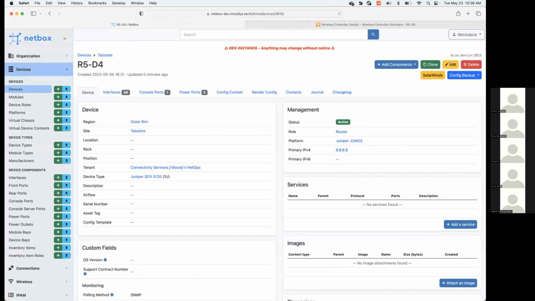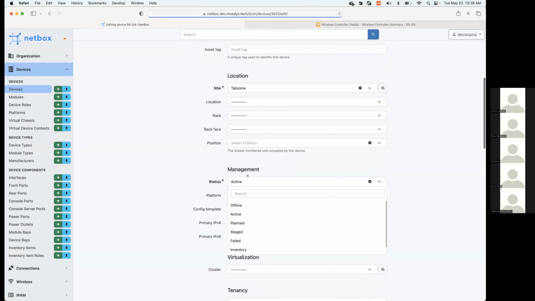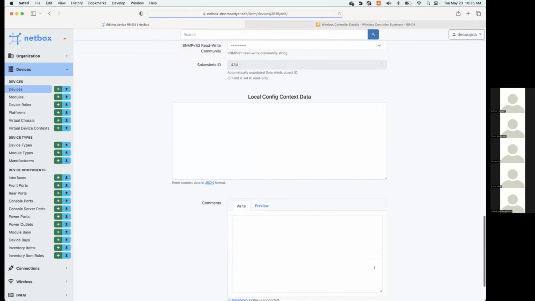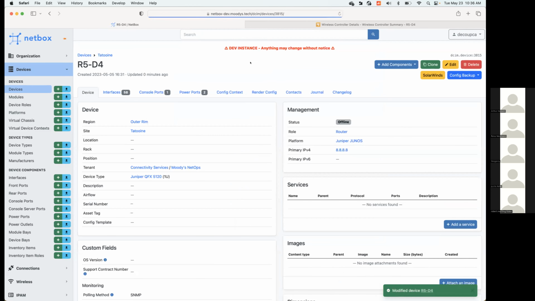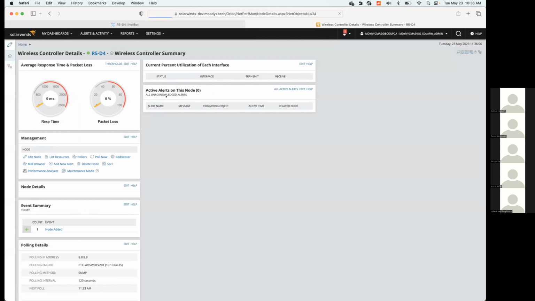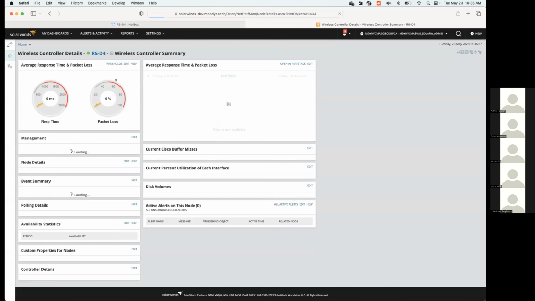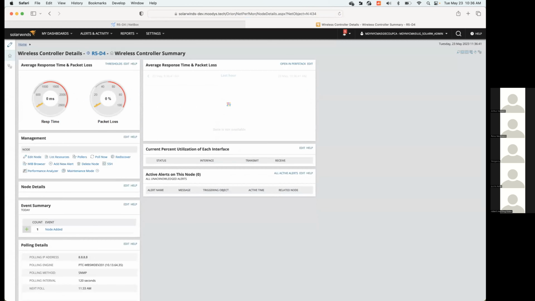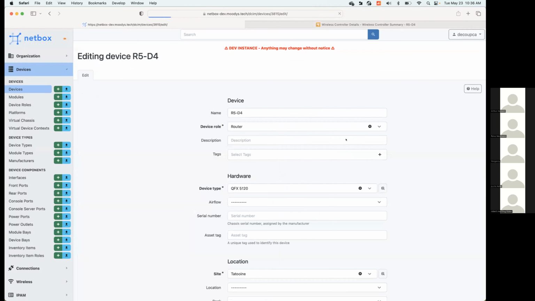One last thing I'll show is managing status. When I go from active to, let's say, offline, that's a state that we actually don't use that much. But if we did, it would unmanage the device. So if we refresh this, it's now unmanaged. You can tell by this little blue X right here. That means we're no longer collecting any statistics. It hasn't been deleted from SolarWinds, of course, but for all intents and purposes, it's not really there. Again, we don't use that state very often, but it's there if we need it.